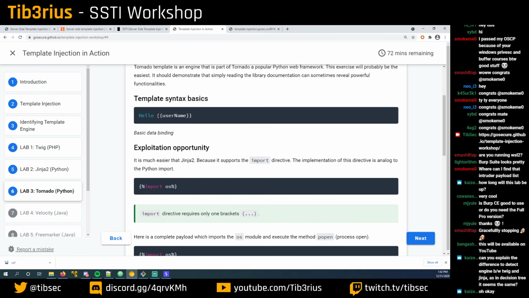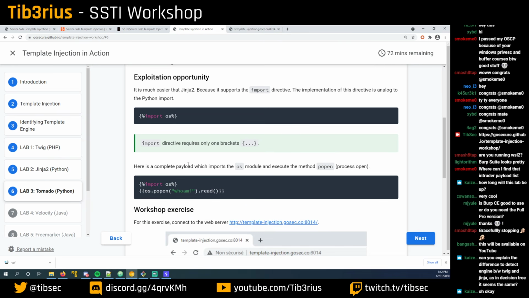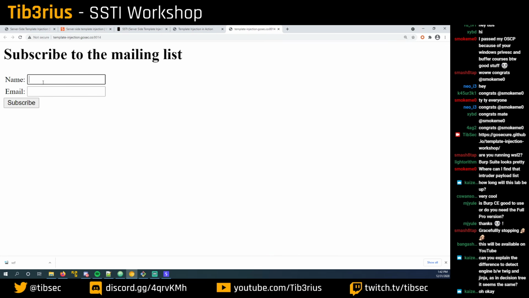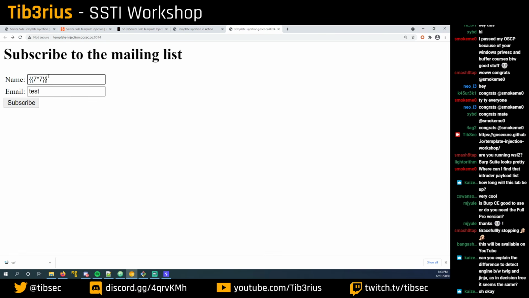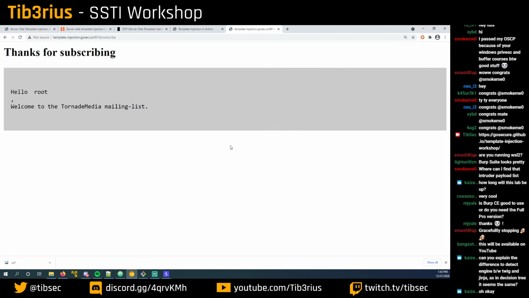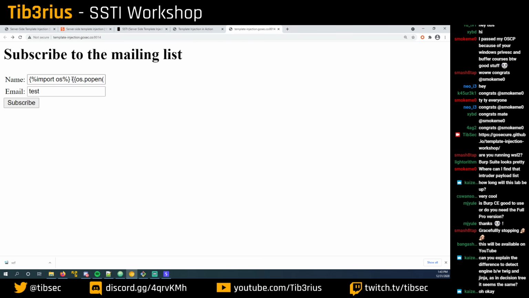Notice that if you're using variables, you need 2 curly braces. If you're doing import directives, you need 1 curly brace and a percentage sign. So here's a complete payload which imports the OS module. Oh, fantastic. All right. So I guess we should see both of these. Hello 49, I'm guessing. Okay, right. So it's in the name field here. So let's try just copying and pasting this and seeing. Yep. Hello root. So that's easy.